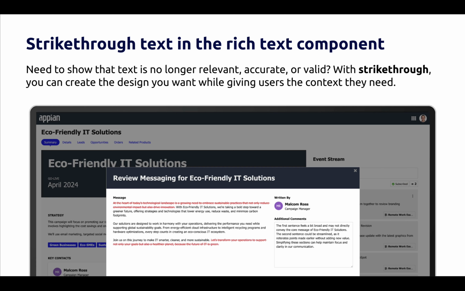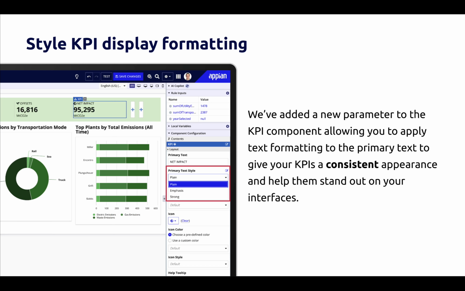We have now added a new style named strikethrough to the a!richTextItem function. It is now a lot easier to give context to users on an upgrade or irrelevance of content in the interface.